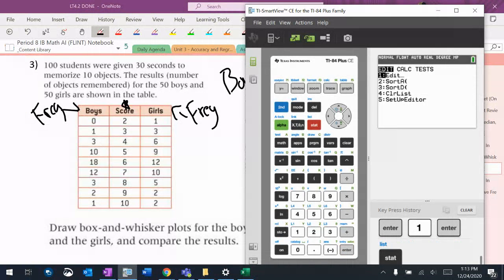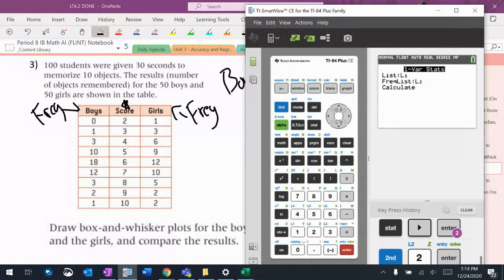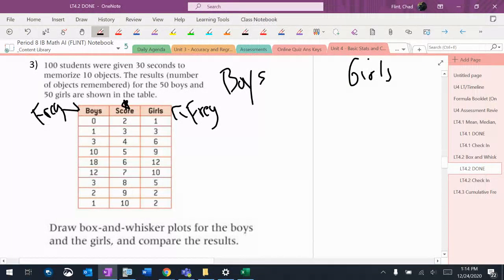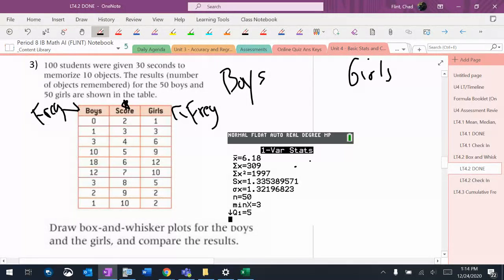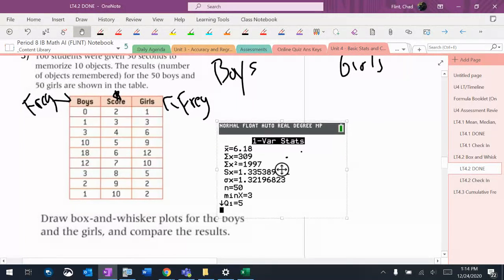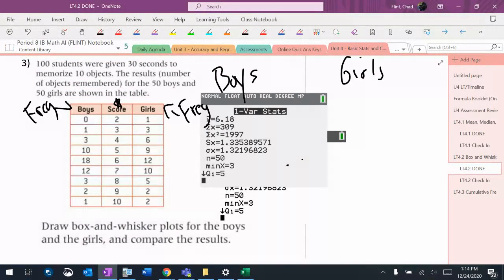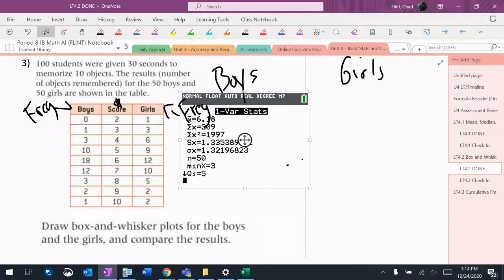So I'm going to hit stat, calculate, one variable stats. I got a frequency list now. And again, if you don't put this frequency list in, you'll never notice that it did not use the frequency. You might notice, but probably not. So there's my list for the boys. I'm going to go in here. There it is. Grab it and move it up here underneath the boys part.